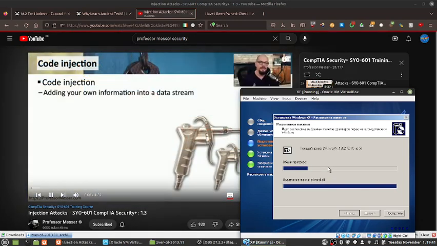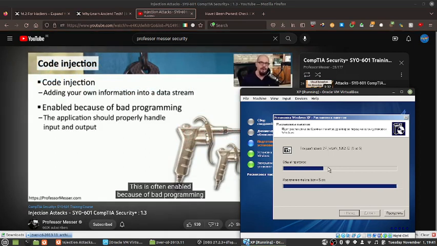A code injection attack is when the attacker puts their own code into an existing data stream. This is often enabled because of bad programming with an application. An application shouldn't allow you to put your own code into a data stream. Often the code is not checked by the application, and attackers are able to exploit that vulnerability.